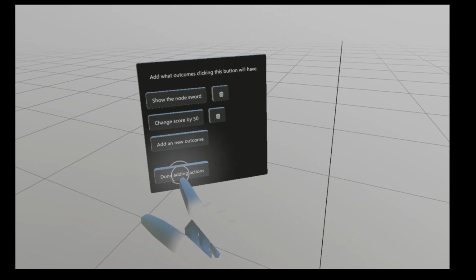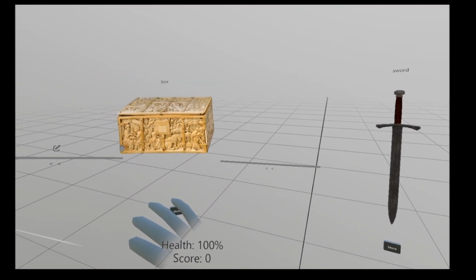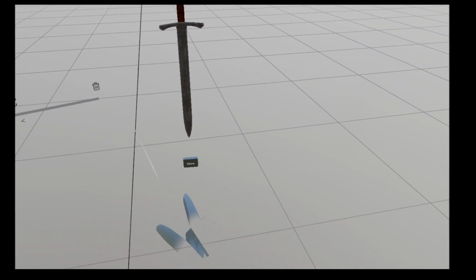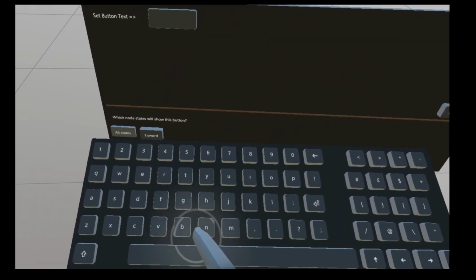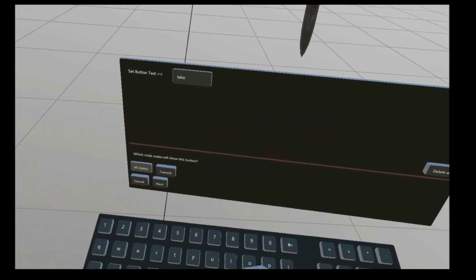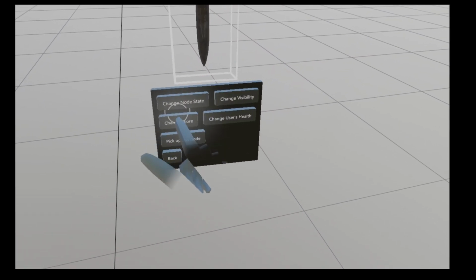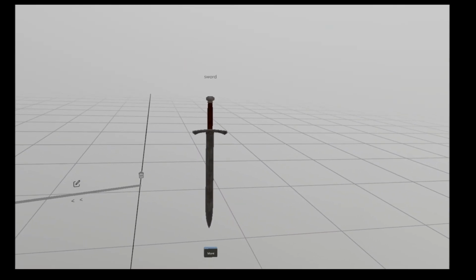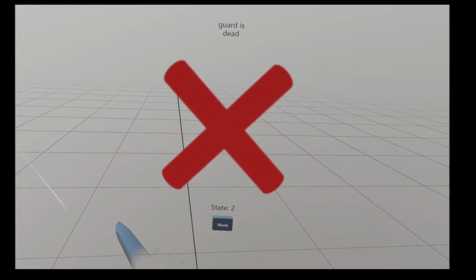for finding the sword. Okay, so you'll see that you have the health and score on the back of your hand. So that would show the sword, but we need to be able to pick it up and use it. So on the sword, I'm going to add an action, and this action is simply going to be take. So you're going to be able to actually carry nodes around. So it's applicable to all states, and the outcome is pick up this node.